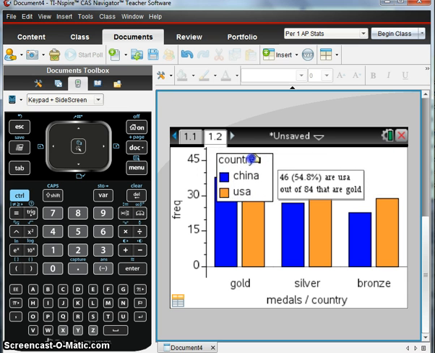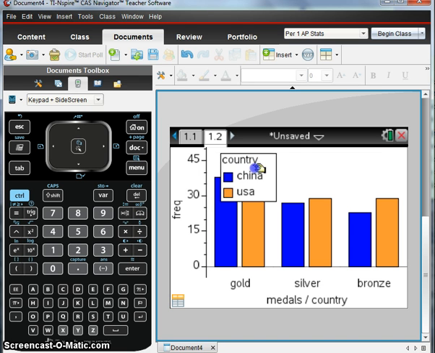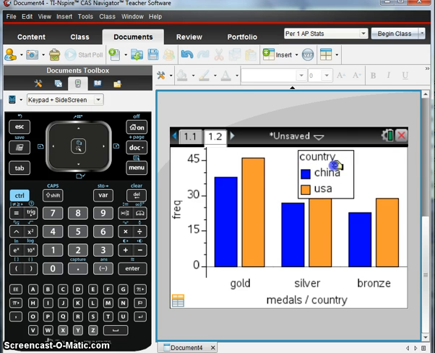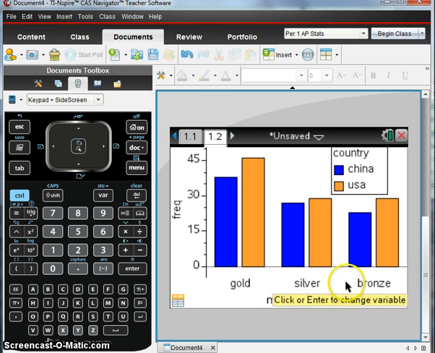By the way, to do that, you hover over an item till you see the hand appear. Then you hold down your click pad. It's a little different on my calculator, so hold down your click pad until the hand shuts. Then use your scroll bar to sort of scoot it over where you want it and get it out of the way. So there we have a really nice looking bar graph. And we have medals by country.